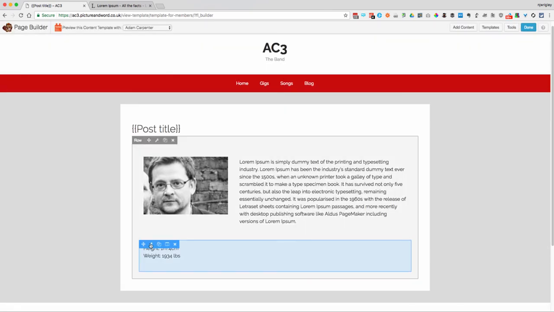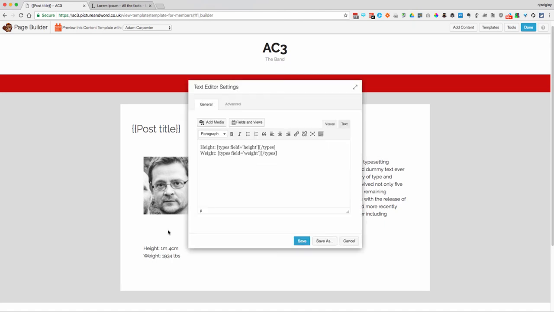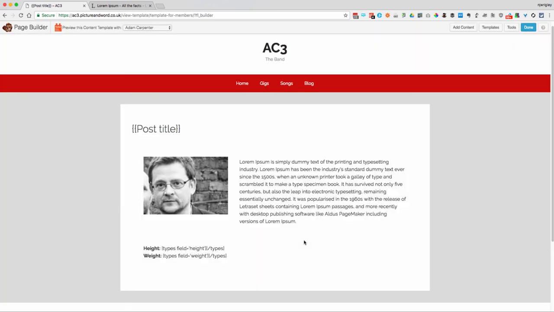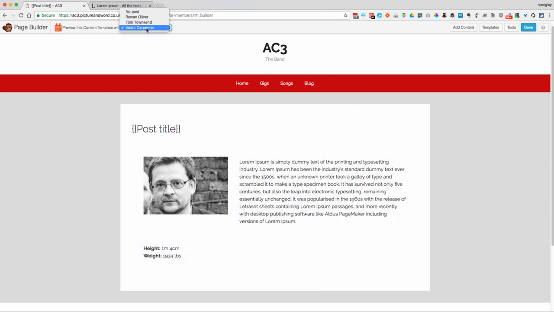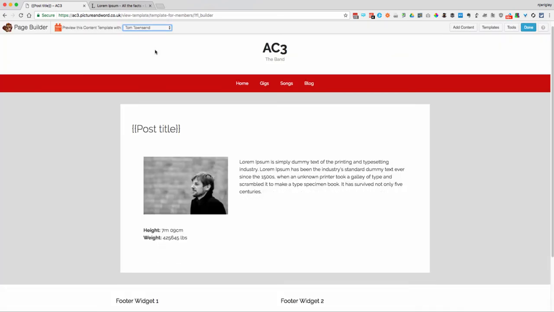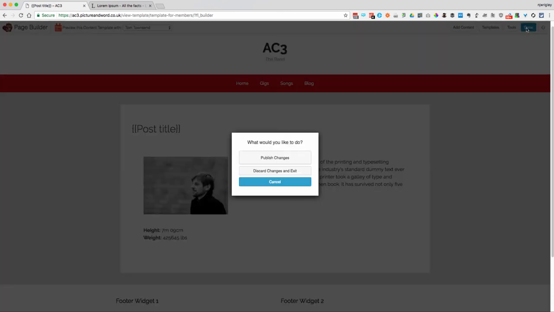There they are, fab. I want to boldify those two words, so I'm going to stay in this option here and build it. Go there and build it, which has added strong tags around the text. There we are. Fabulous. Right, let's look at Tom. Marvellous. Great. Okay, I think we're done. That's good enough for me.